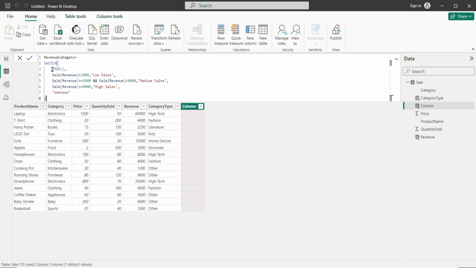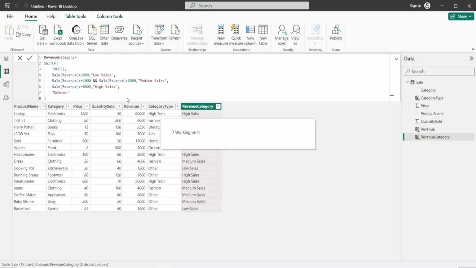So I hope that you have understood the function that I've written here, meaning that if the data in our revenue column is less than 2000, then give the value output as low sales. But if it is greater or equals to 2000 and is less than 8000, then give the value medium sales. But if it is greater than or equal to 8000, then give the value as high sales. Alright, we are going to enter.